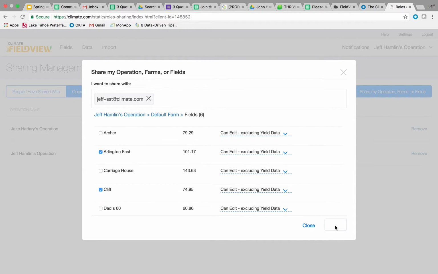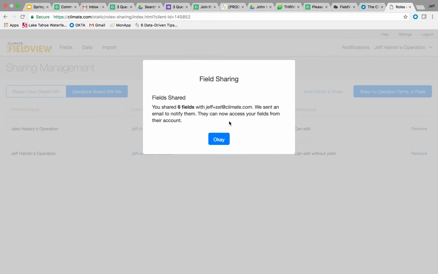Then when I click share, it will tell me that, hey, you have shared 6 fields with that person. We've sent an email to notify them, and they can now access your fields from their account. So when that person next logs into their Climate account or launches their Climate app, they will be able to see those 6 fields in their account, and that person will have the level of Climate access that you have.